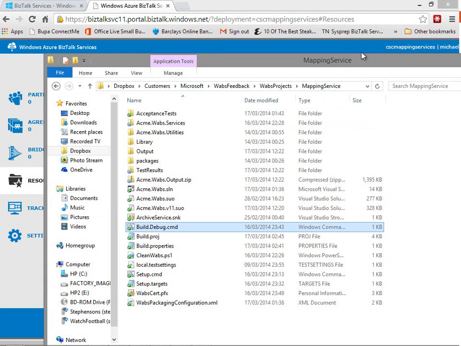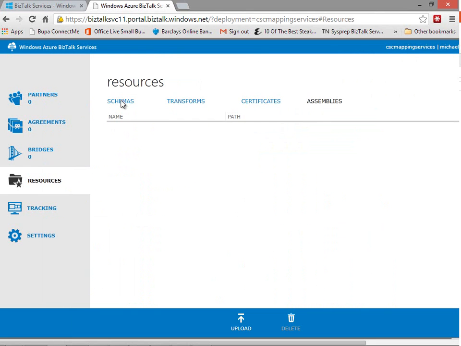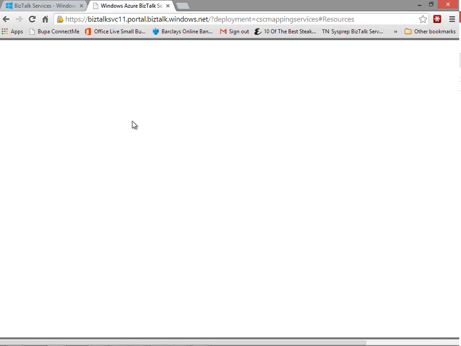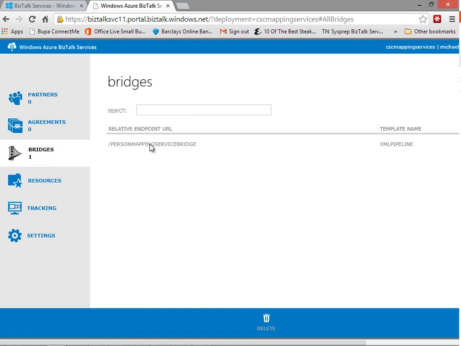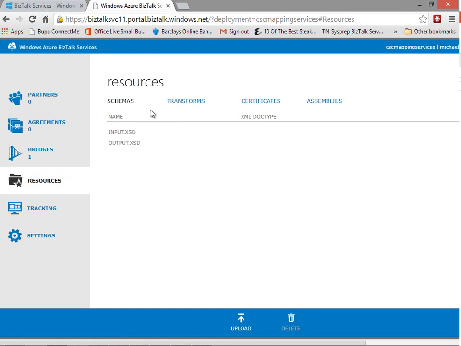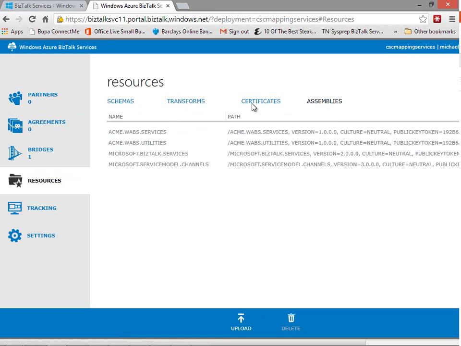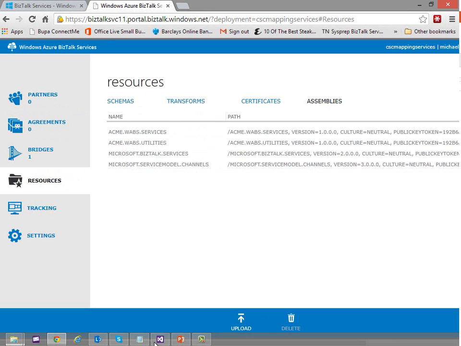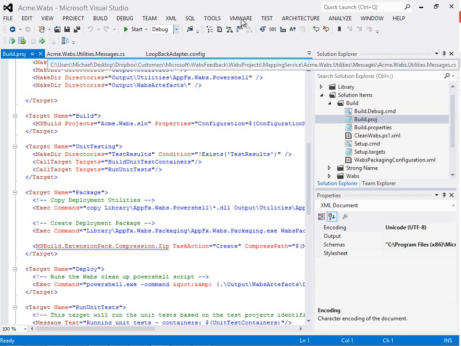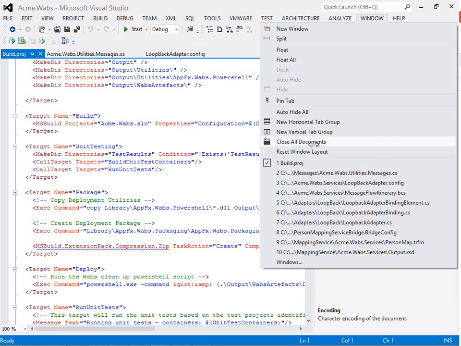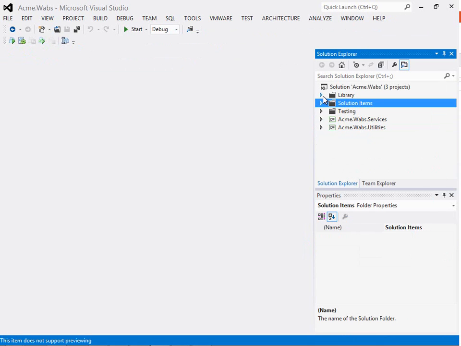So if we jump back to BizTalk Services and refresh the portal, you'll be able to see that we now have our people mapping service bridge, and we've got our input and output schema transforms back, and so are our assemblies. So now let's have a quick look at the tests project just to see what we're doing here.